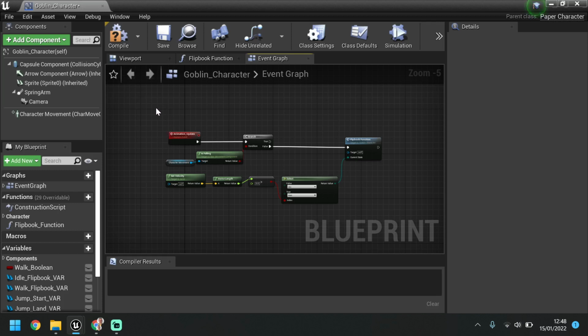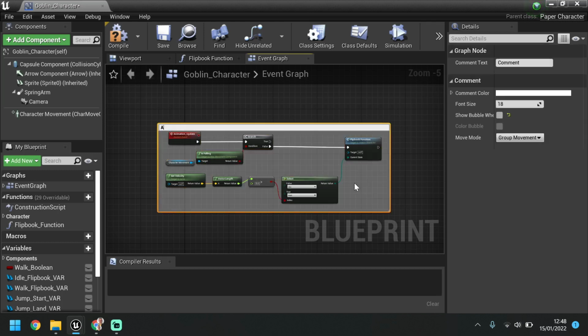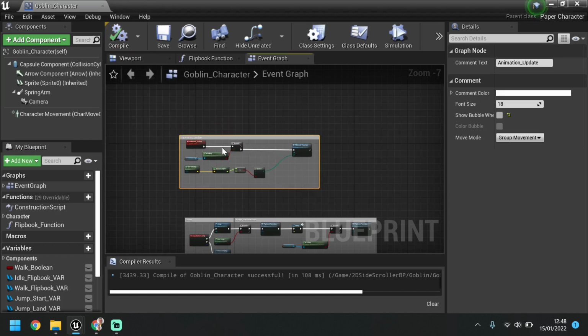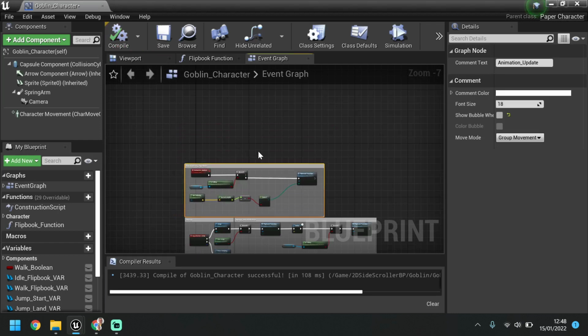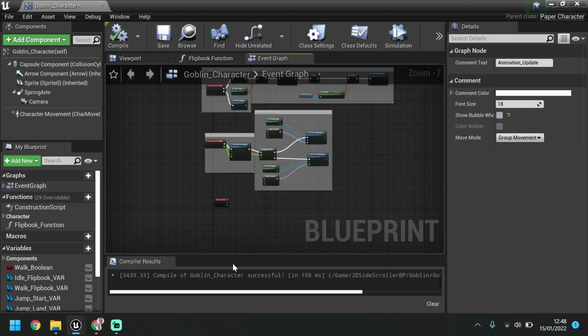So this should be the update. I'm just going to select all that and press C, call this animation update. I'm going to compile and save. Just drag this down. I'm actually going to drag this underneath the others, just so it's near the bottom.